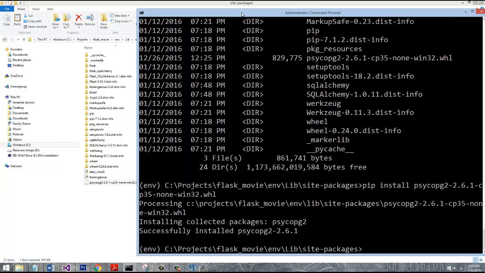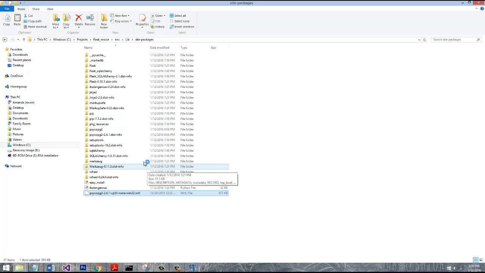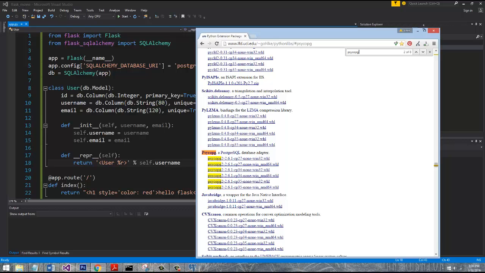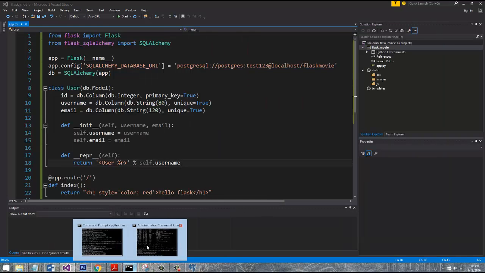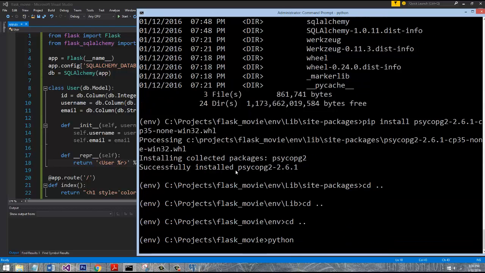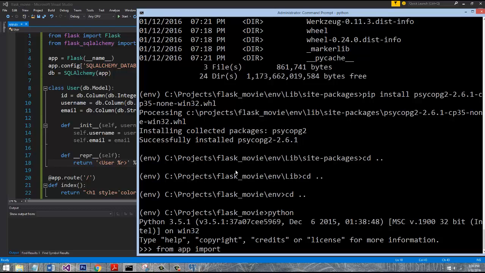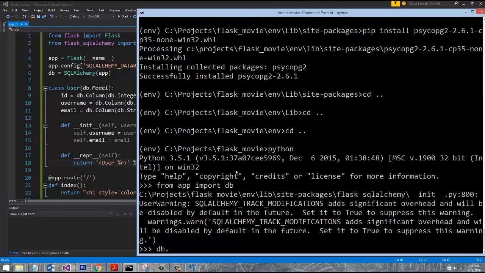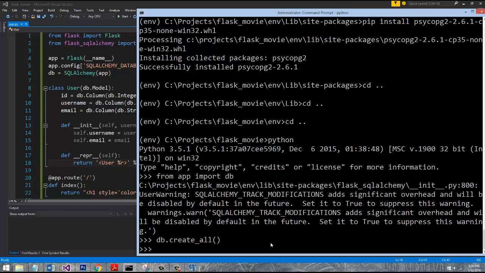In case you've never used a pip wheel file, wheel is just the alternate version of how these packages are contained, but you can still use pip to install them, so you just need to go wherever you have the wheel file located in your directory and run that. All right, so let's go back and try to do that again. So db.create_all. All right, so that's cool.